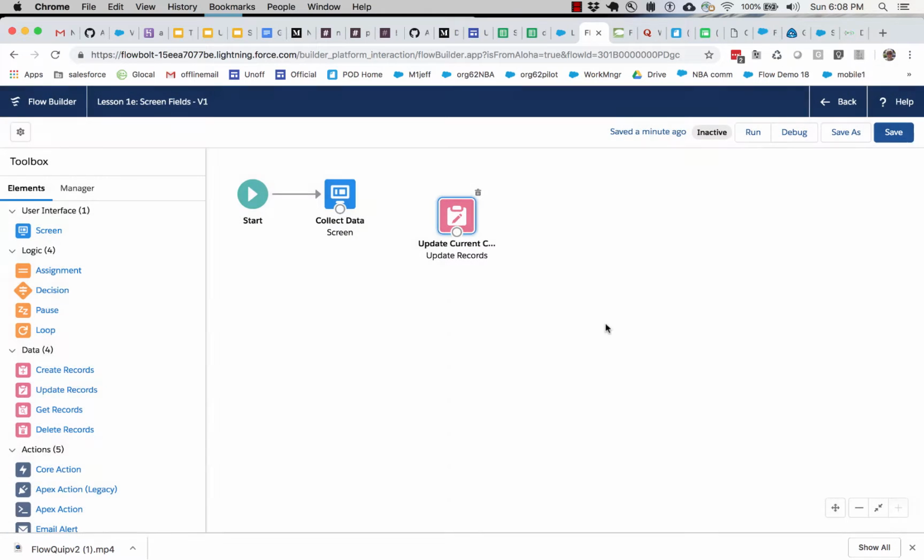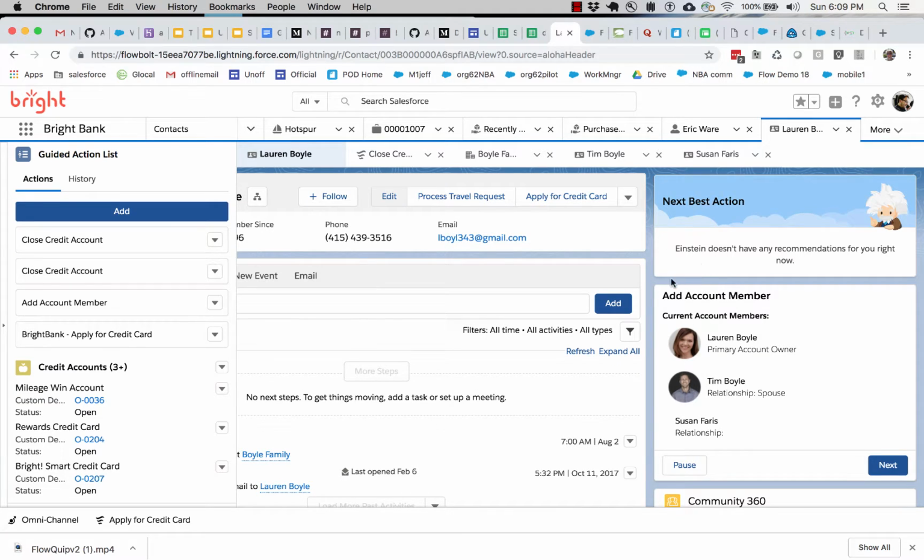Okay, so to summarize what we've done here, we defined a screen and we populated it with choices from a variety of different mechanisms. The user, the agent, is going to fill this out, and then the particular contact is going to get updated. So let's run this, and what we're going to do this time is insert this flow. Because this is a screen flow, we can actually put this right onto the record page. So let's replace this add account member flow with the new flow we've created.